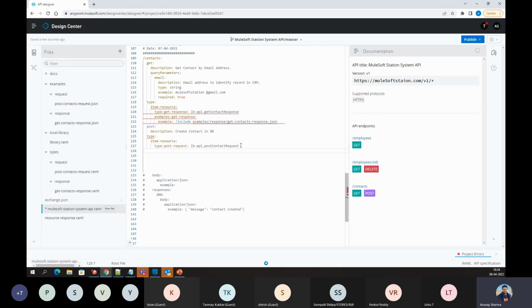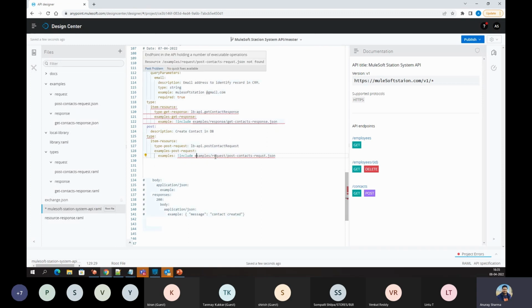This is the type. And now it's examples, post-request. Examples is hash include, it is examples slash request slash post-request.json. It is not showing suggestions; sometimes it's slow. This is the example for all. Let me see what the error is. JSON not found. Post contact request. Okay, so this is done, but the problem is duplicate key type.